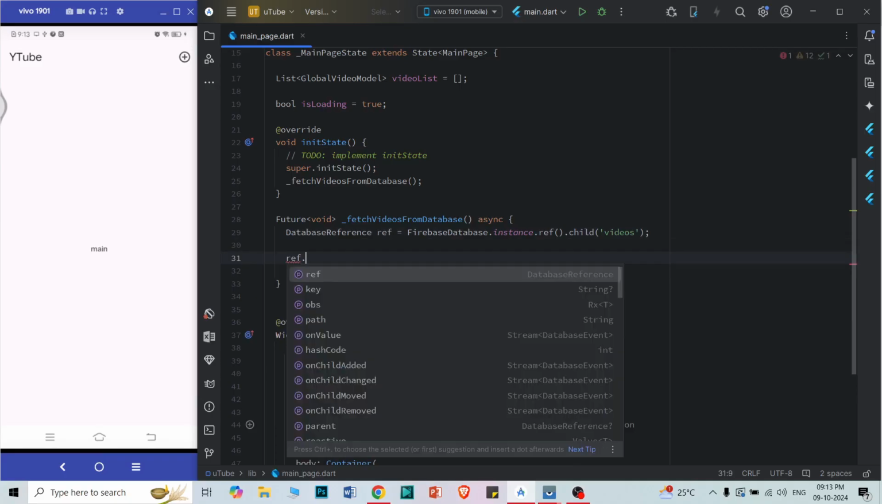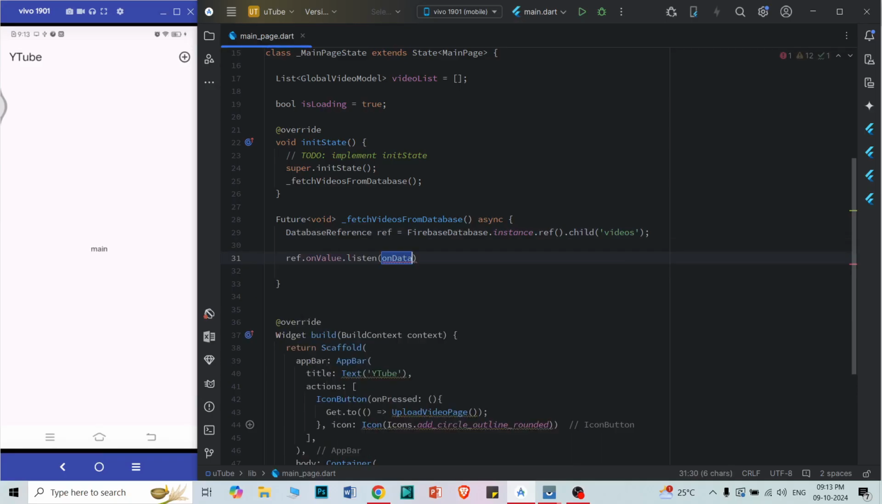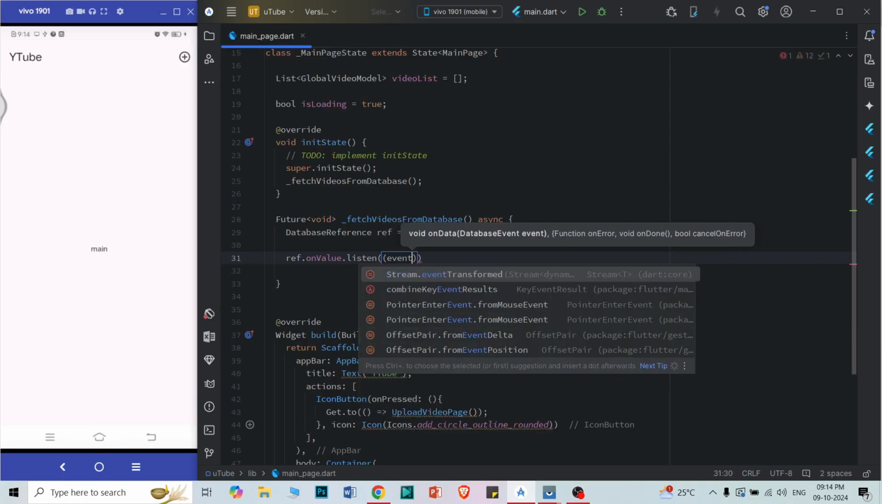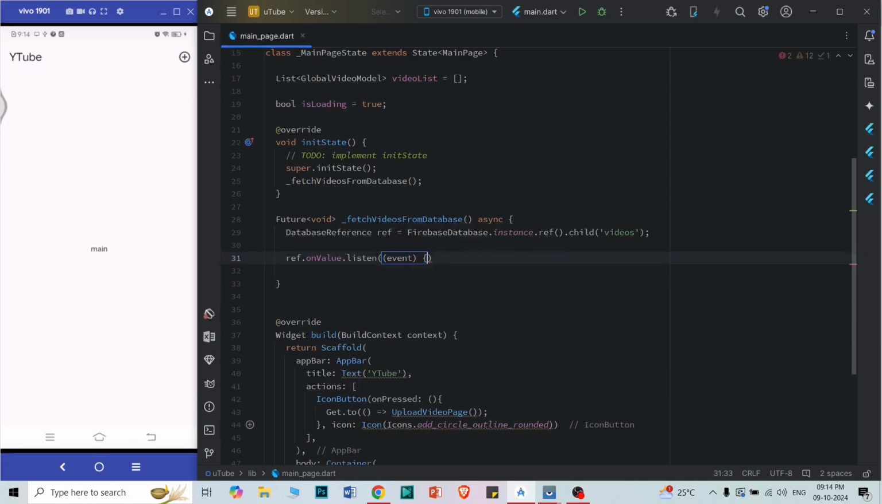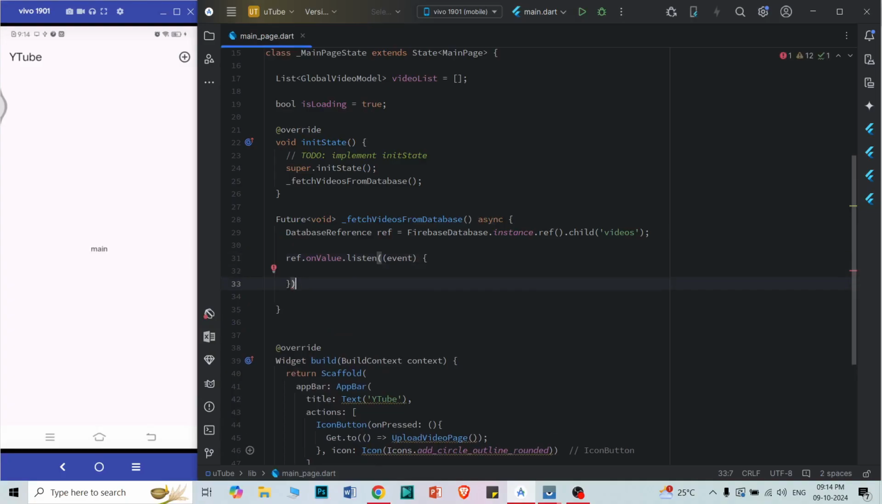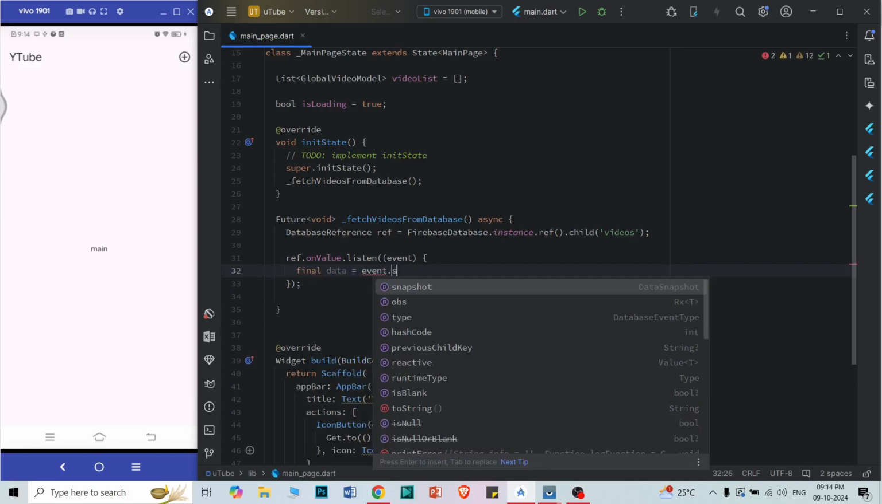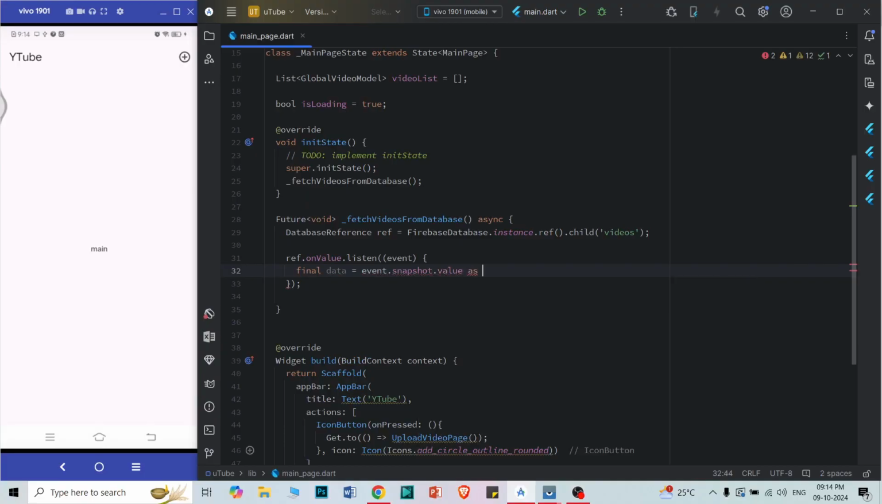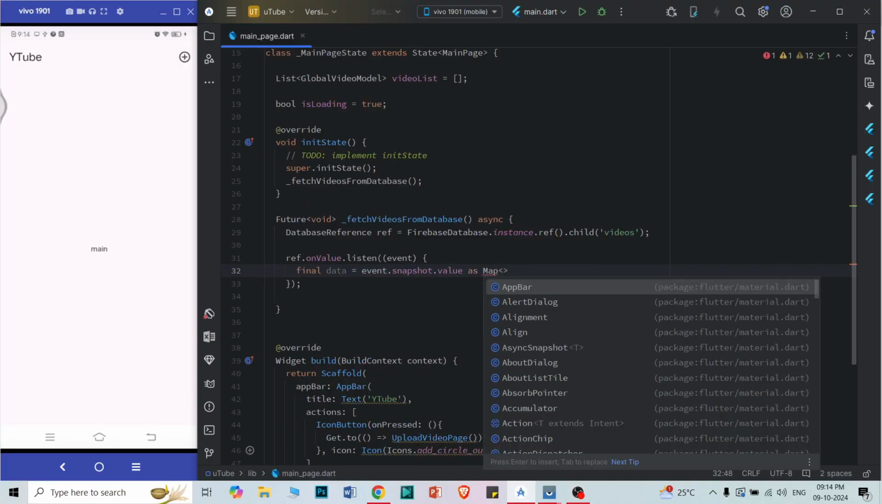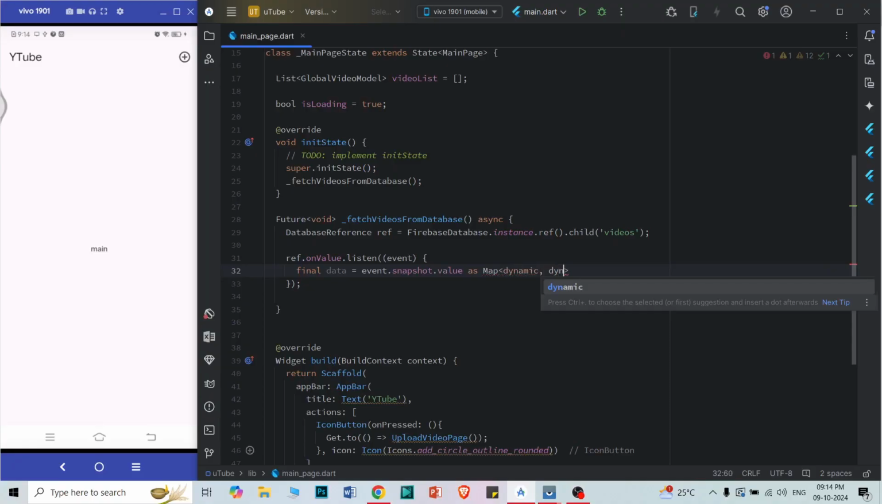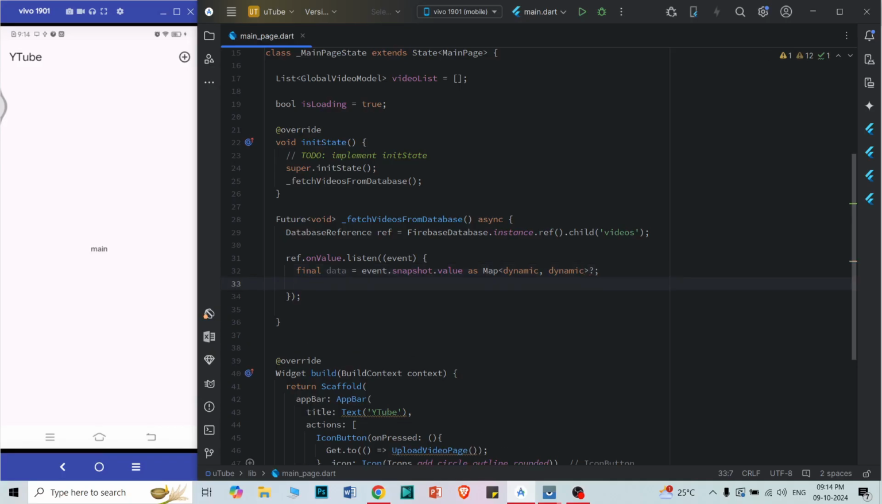Now on value dot listen, we need to listen to the video node, right? It will be an event. So here the reference final will be data. Now event dot snapshot dot value, as it will be a map. So map will be dynamic, correct? For null exception, we are going to use the null check here also.